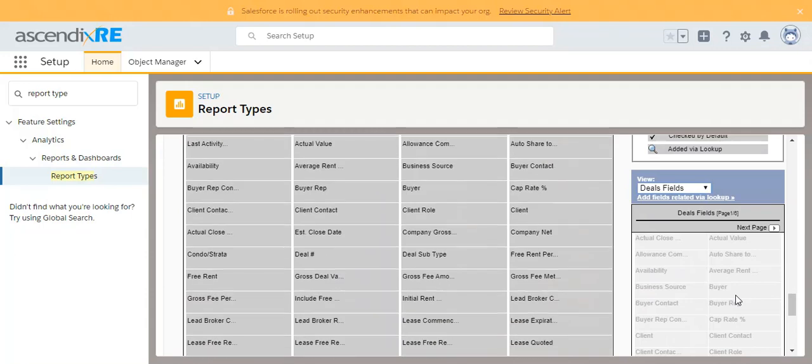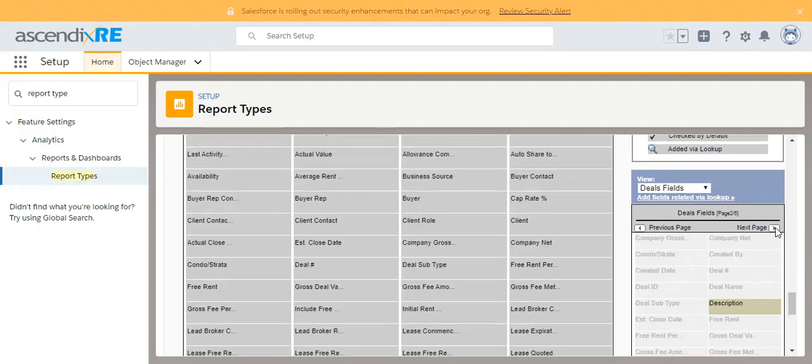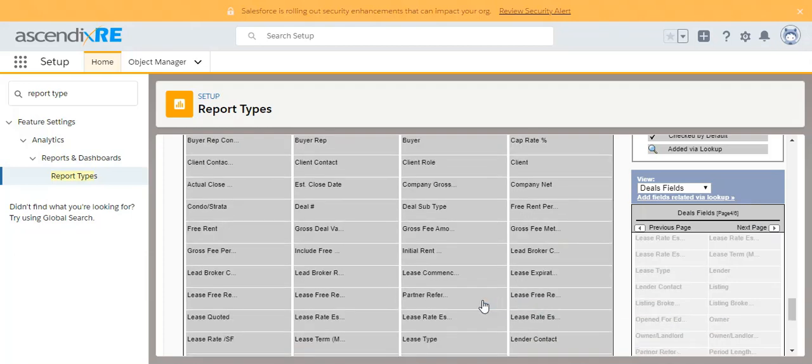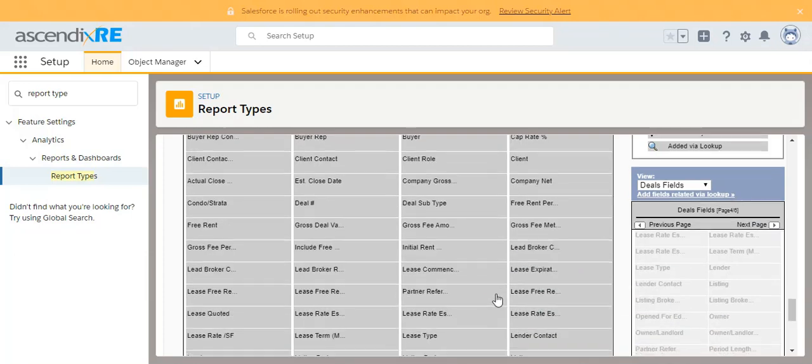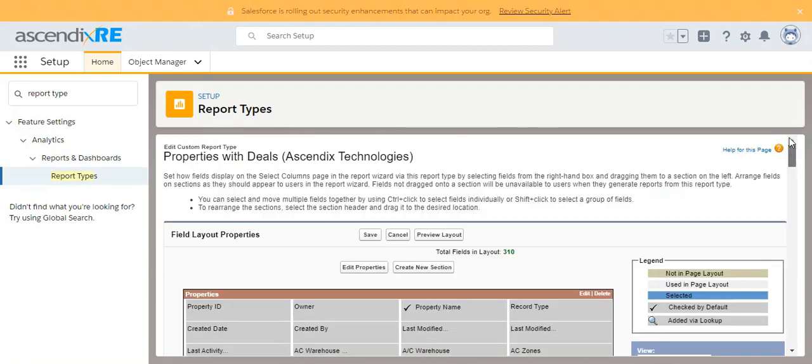So I'm going to select deals, and we're going to hit the next page here, and you'll see that there's a few other fields. Maybe I will add those, maybe I won't. Go over here, and there's my partner referral. So I'll just drag that in here, and you can make it alphabetical to make sure that it is placed and you can actually see that it's included on there. And then we're going to scroll up and hit the save button here.